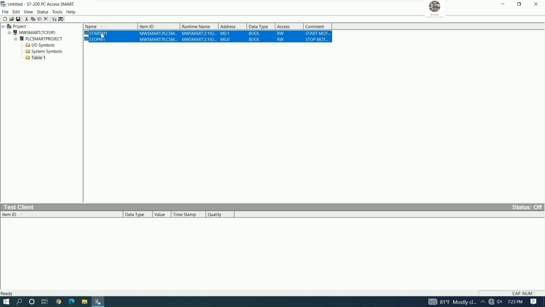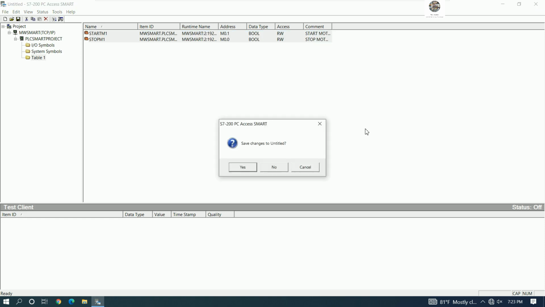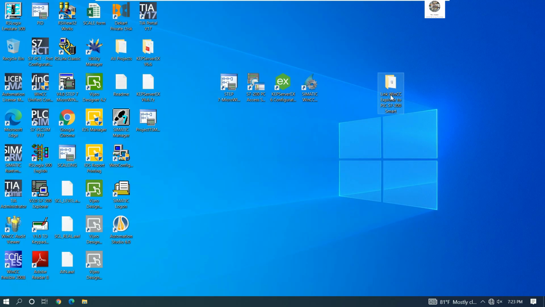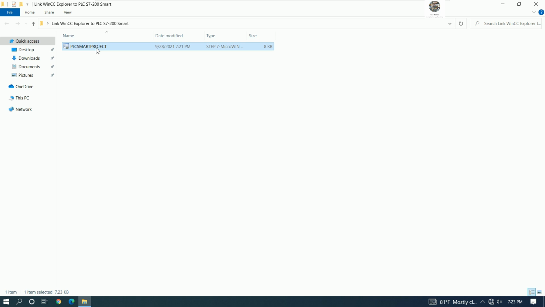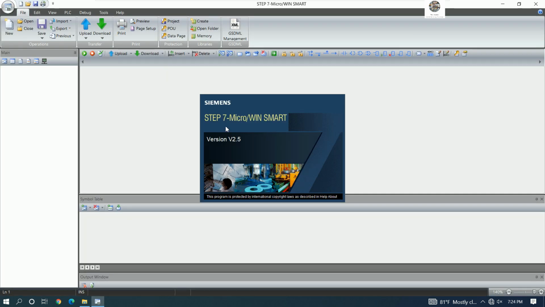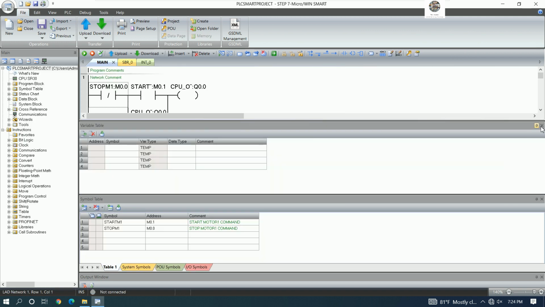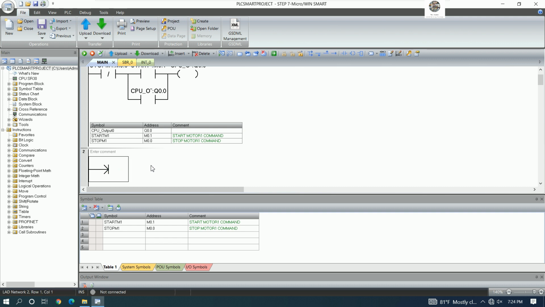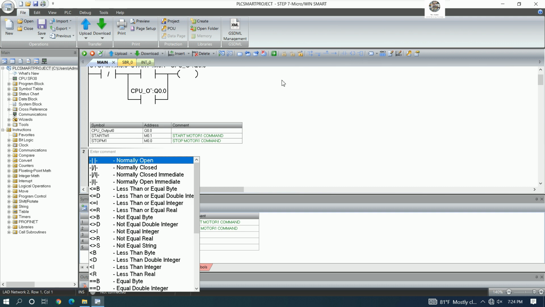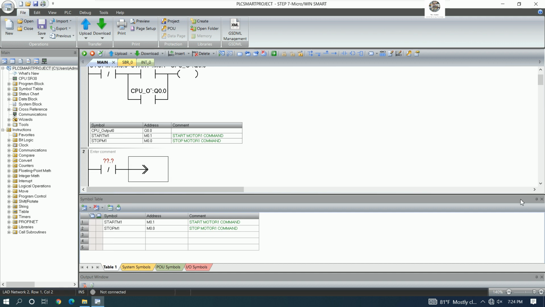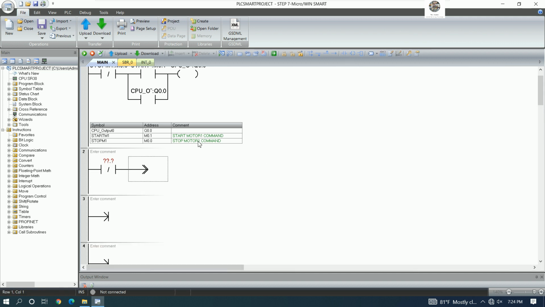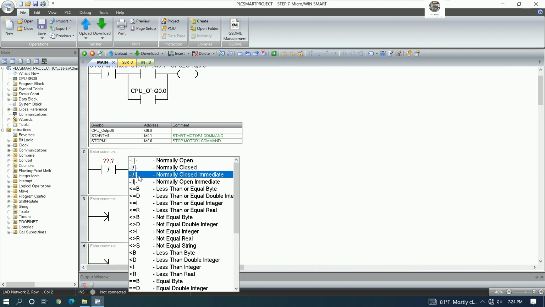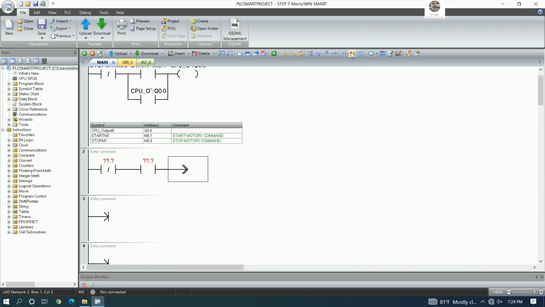Actually, if we choose, okay, I will close first, no need to save. If we choose another logic, for example another logic, we will get it also. For example, we have M2, start M2, stop M2, right? Okay, so we will go step by step for easy understanding.